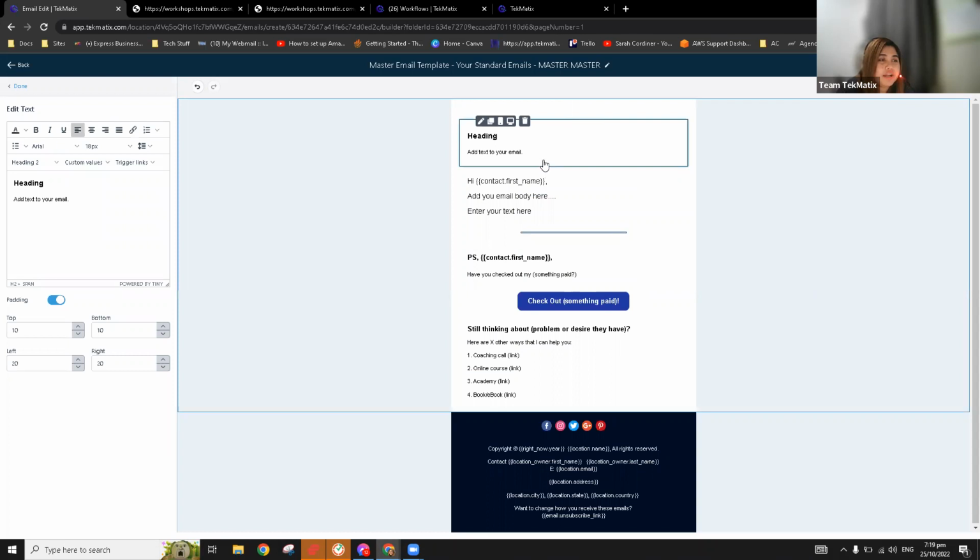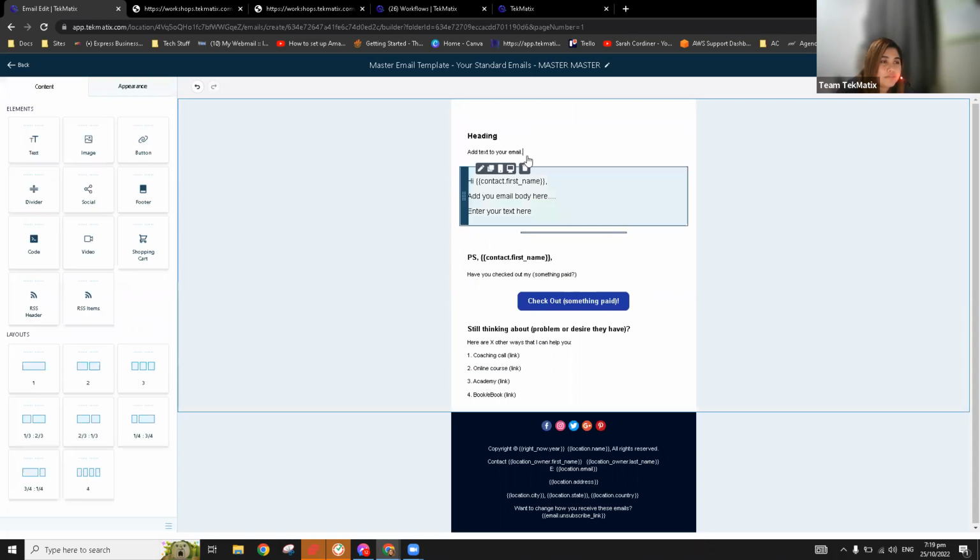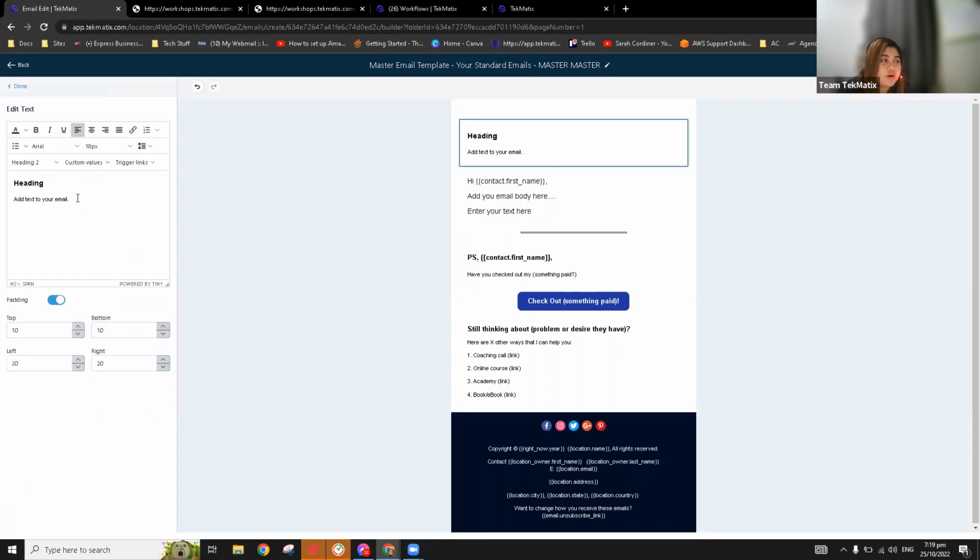From here, I can edit everything by clicking on that element and doing all the text in here. You can do all the typing and all the edits on the left-hand side. So if you want to change the fonts, you can do it here on the left. You can put bold, you can underline and stuff like that. So basically you can do everything on the left-hand side.